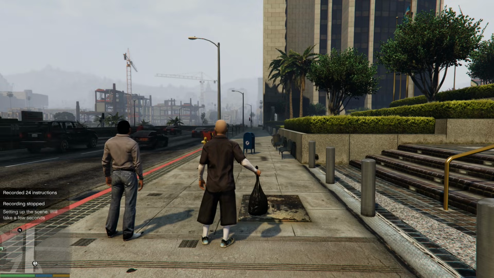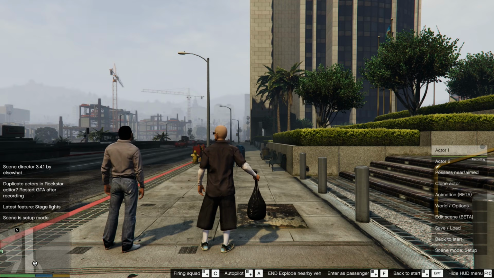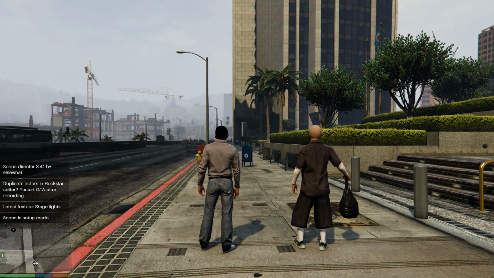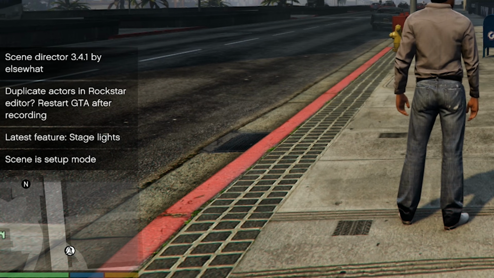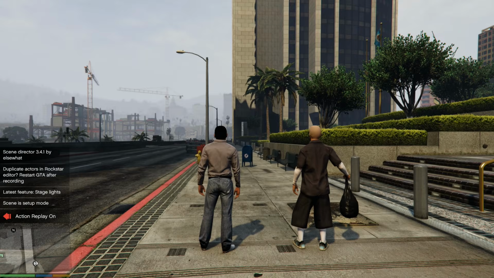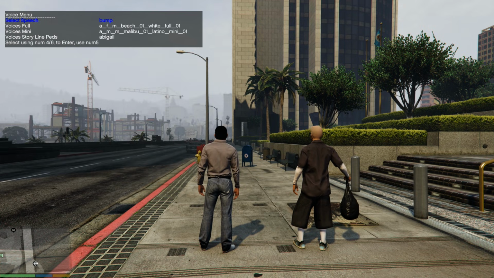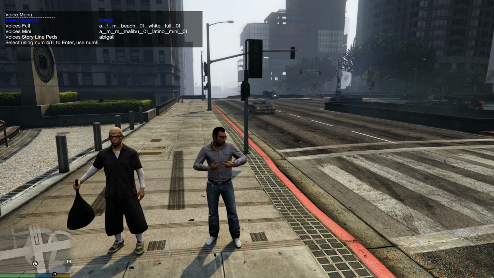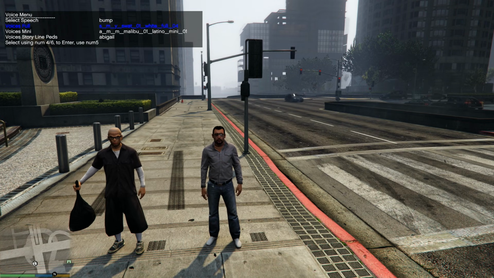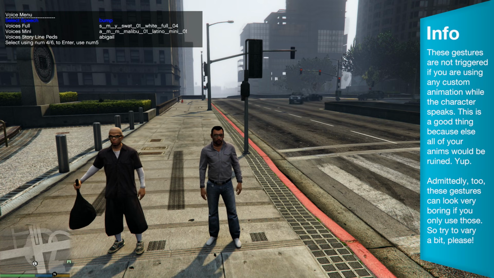However, I want to be in control of the second character for demonstration purposes, so I'll switch to that one. I'm gonna activate the action replay right now by pressing F2 first. Then I open up Simple Trainer again because in model spawning there are some cool voice options I want to show you. I can now apply many different voices to my characters, female and male. They're even connected to certain gestures, so it looks pretty natural during dialogues.